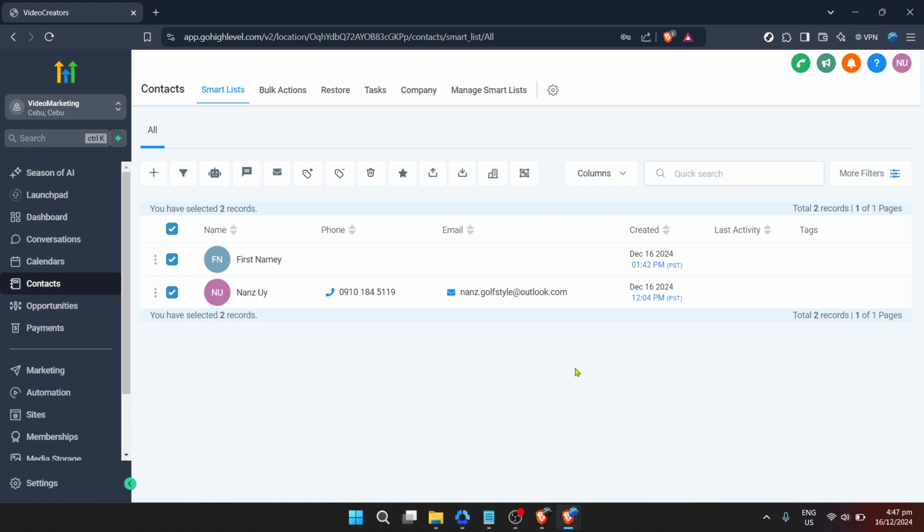In summary, merging contacts in Go High Level not only helps in decluttering your database, but also enhances your overall strategic approach. By consolidating information, you can achieve a more streamlined, efficient, and effective communication flow. Whether you're a marketing professional, a business owner, or someone in charge of CRM, mastering this skill can significantly contribute to your operational efficiency.